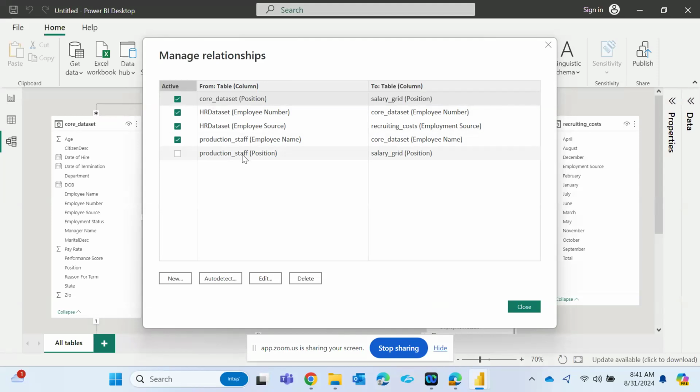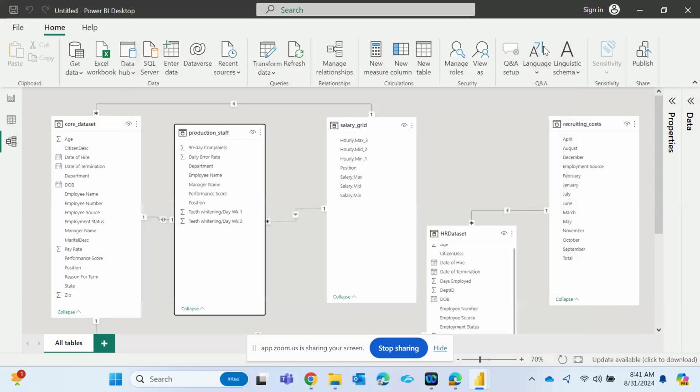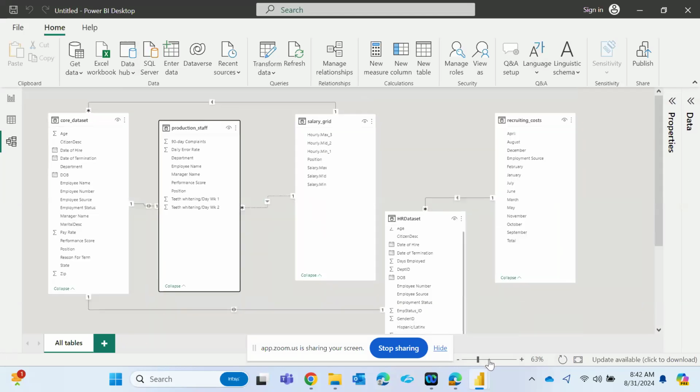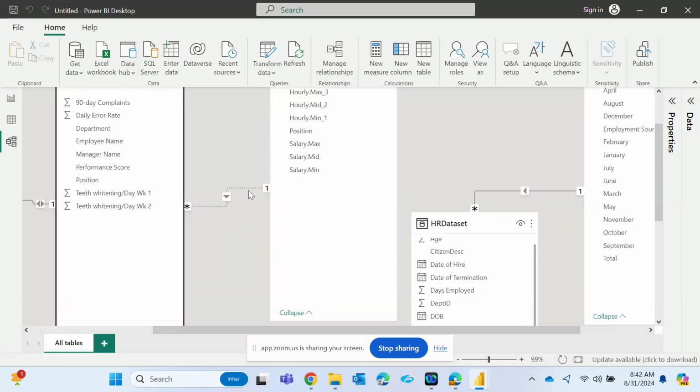So if you see over here, there are overall 5 relationships and one relationship is in inactive mode. Let me show you: the production grid to salary staff, and salary staff to position grid. If you see, there is a small dotted line rather than a straight line. These are straight, thick lines over here, and these are dotted lines. So this means it's an inactive relationship.